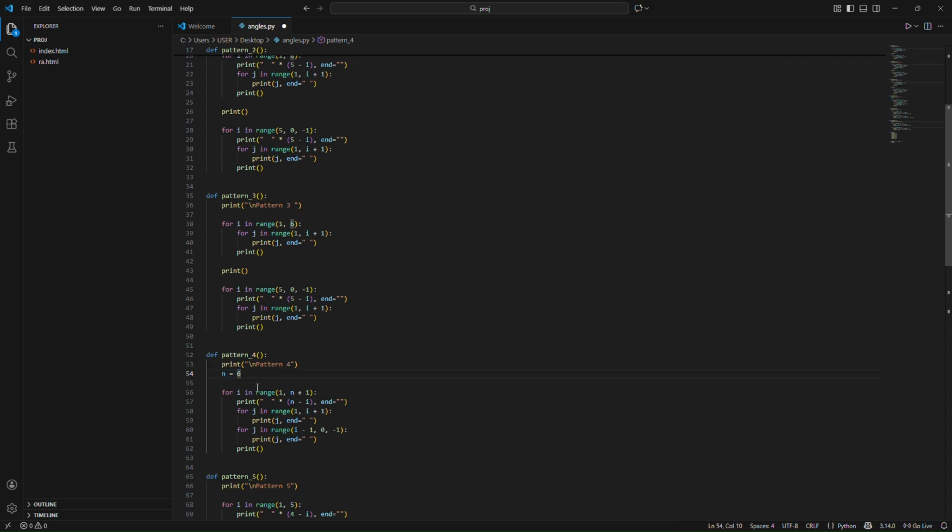After that, we have a for loop, for I in range. This will control the number of rows, and this will print spaces to center the pyramid. And then the inner for loop will print the increasing numbers from 1 to I. Then another inner for loop will print the decreasing numbers from I minus 1 down to 1.